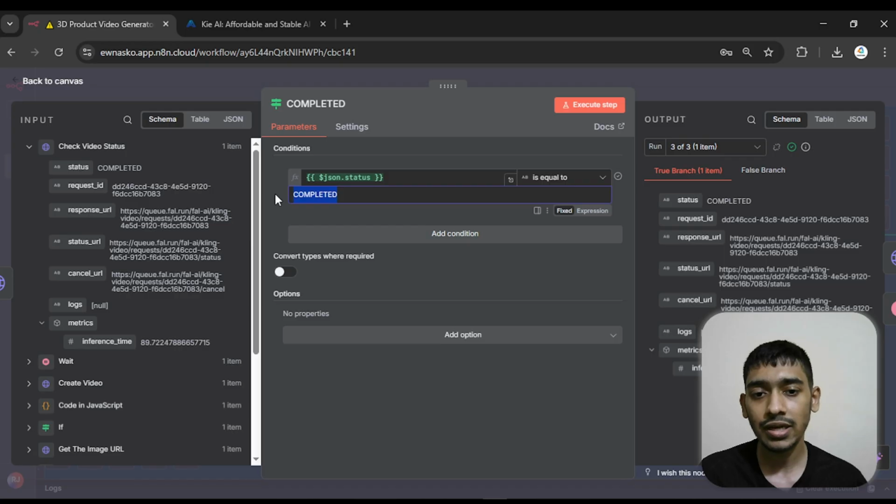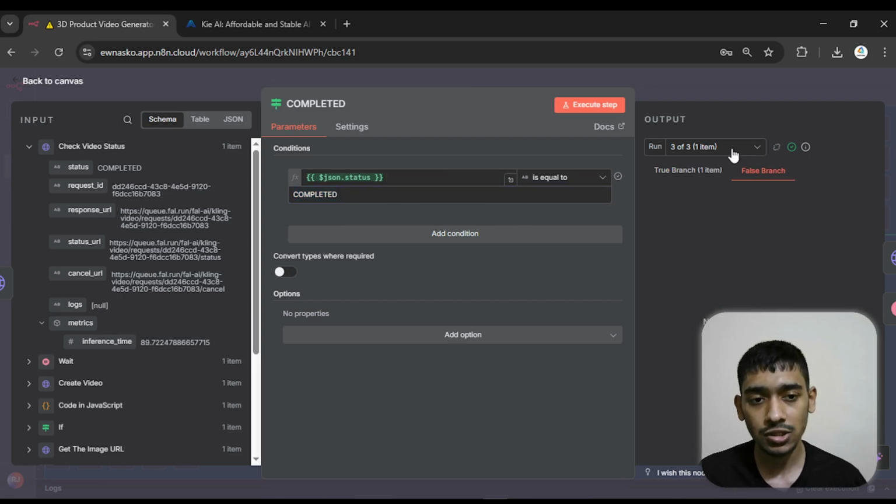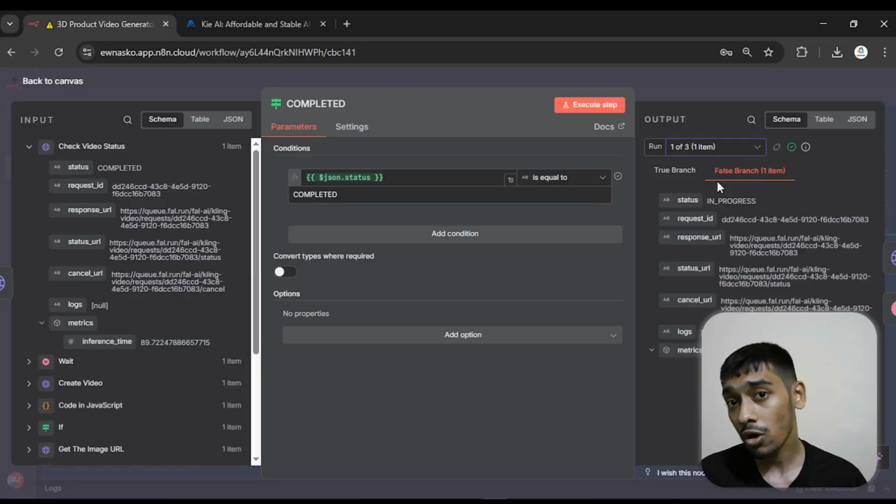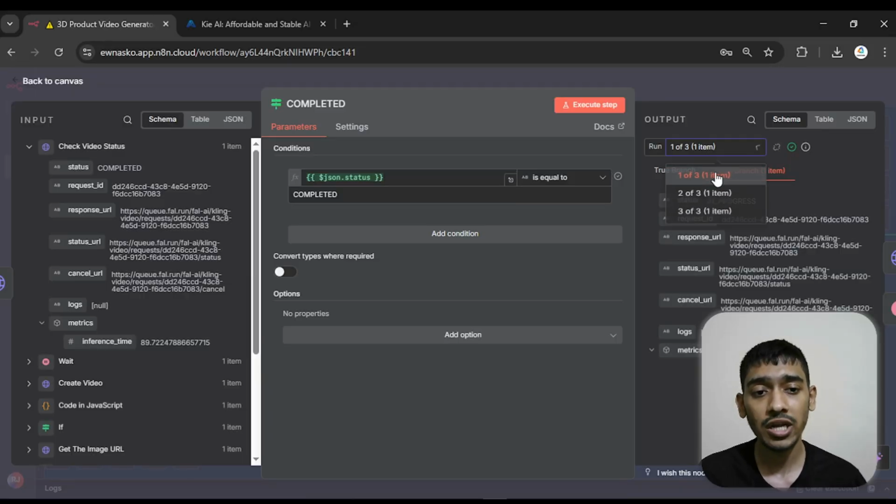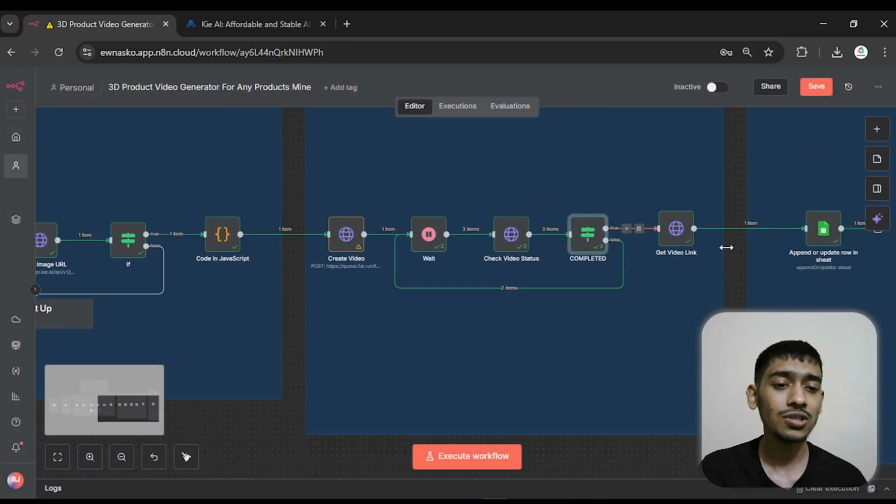So I just put this thing in here, and the status has to equal completed, so that it just goes with the true branch, and if it's not completed then it just goes with the false branch. The first 2 times it was not completed, so it used the false branch, and the last time it used the true branch. And then the process is almost done.